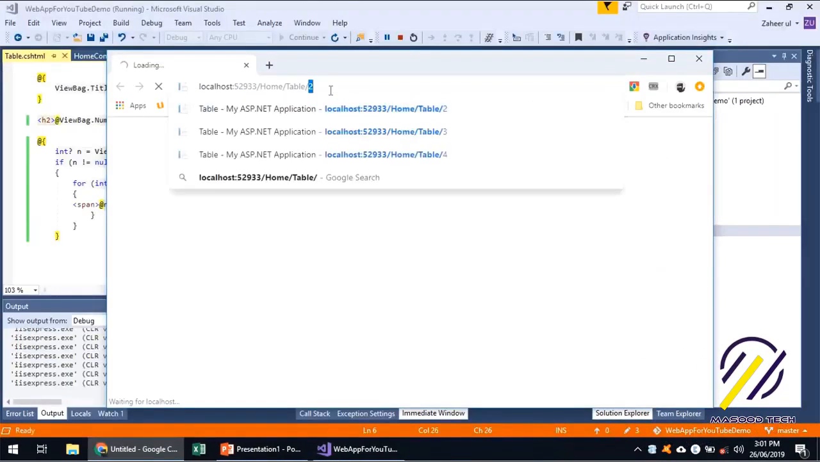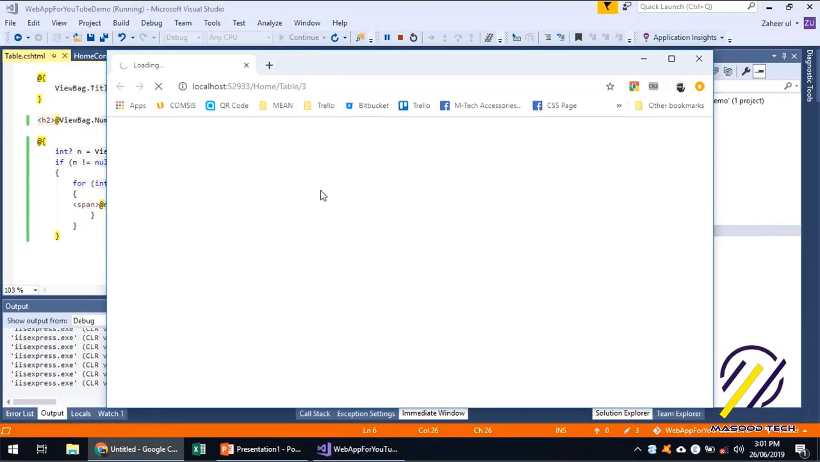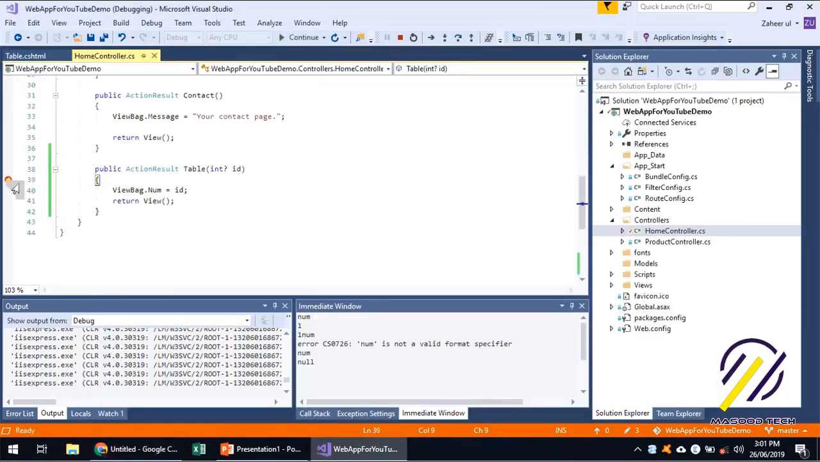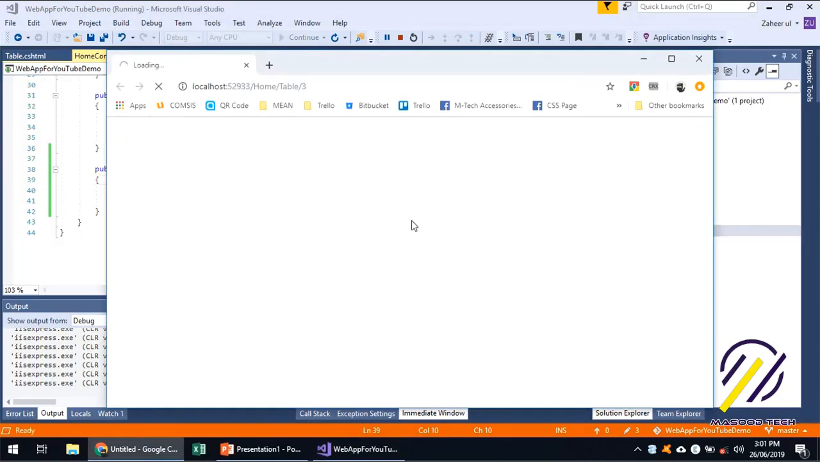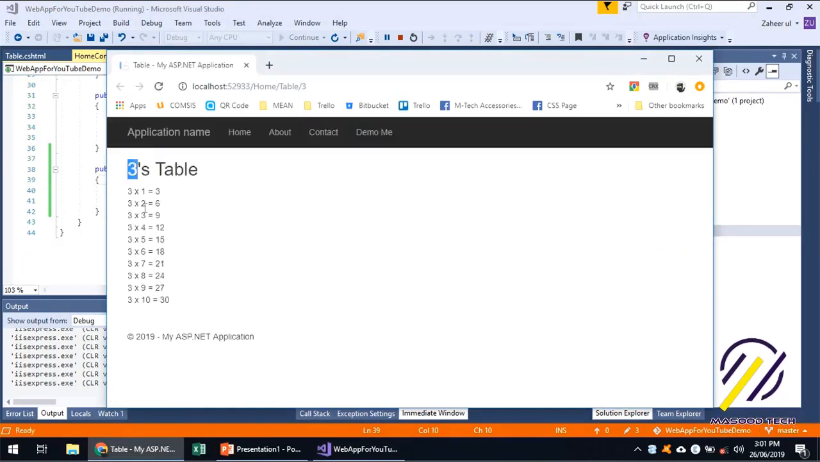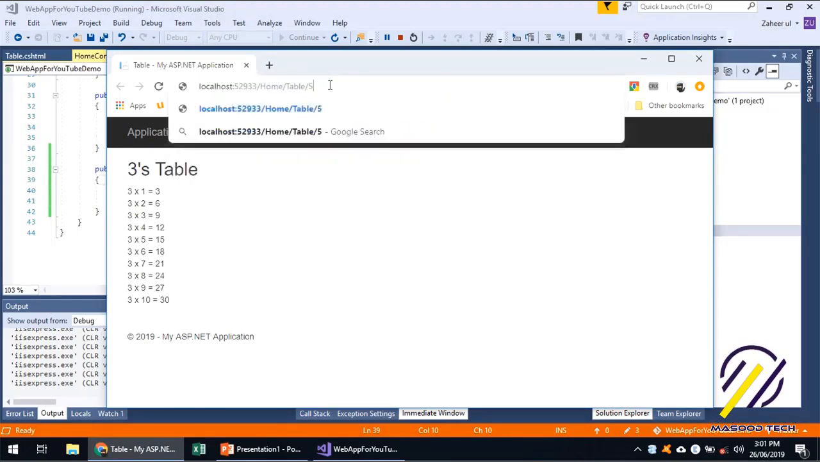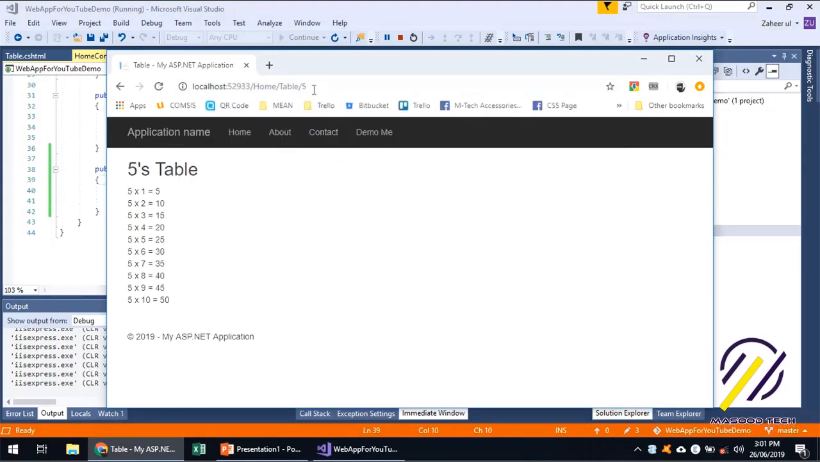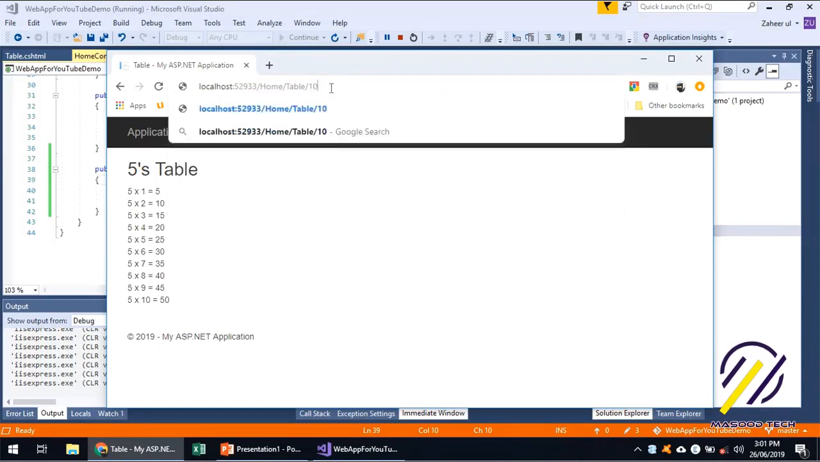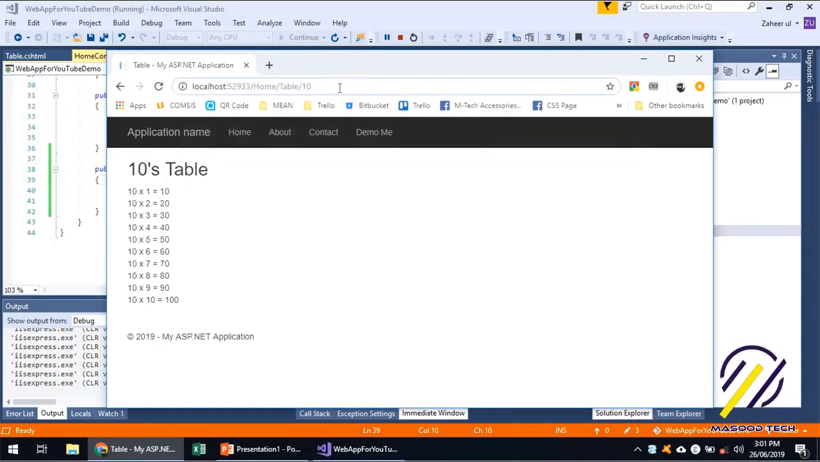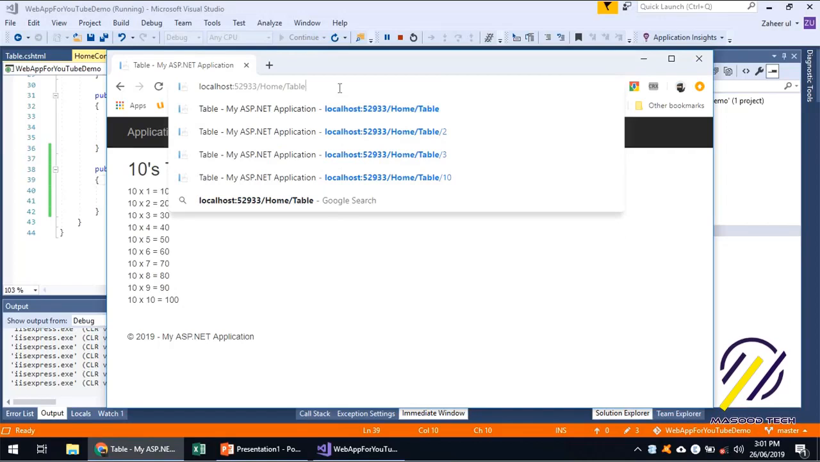And let's do 3. Right, so we have a breakpoint. Let's remove this. So id is 3. Press F5. Setting a ViewBag, so we are getting a 3's times table, and if we are doing 5, we are getting a 5's times table. If we are doing 10, we are getting a 10's times table. That's how we do this.